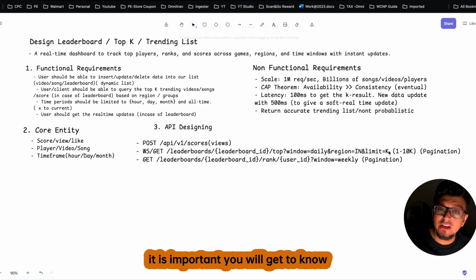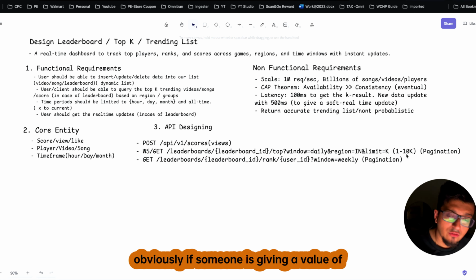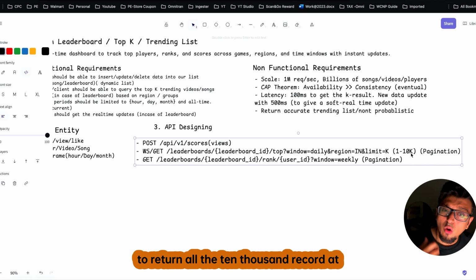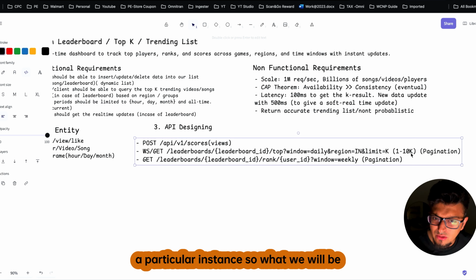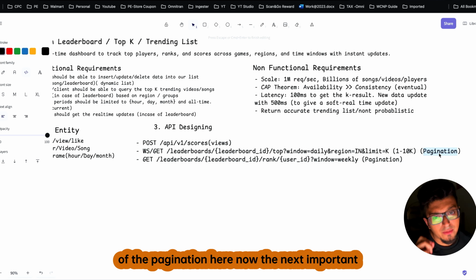Why it is important, you will get to know when we design our system. And obviously, if someone gives a value of K as 10,000, it is not possible to return all 10,000 records at a particular instance. So what we will do is give the results in the form of pagination.